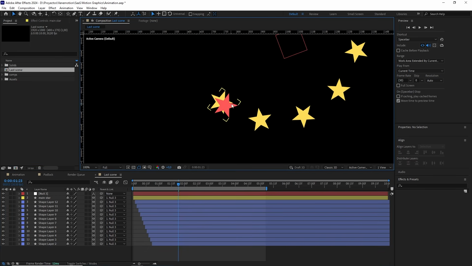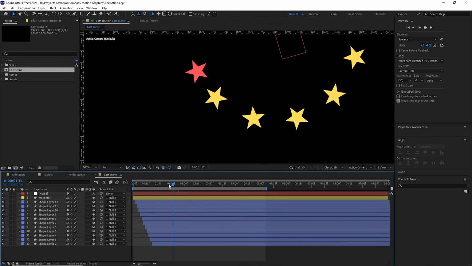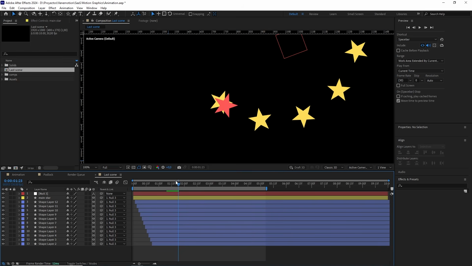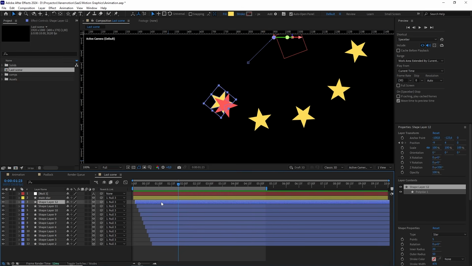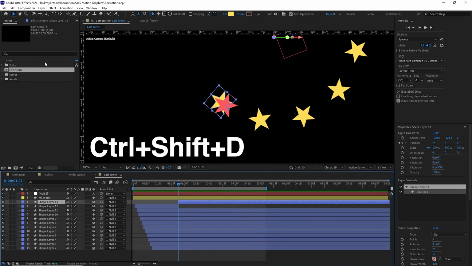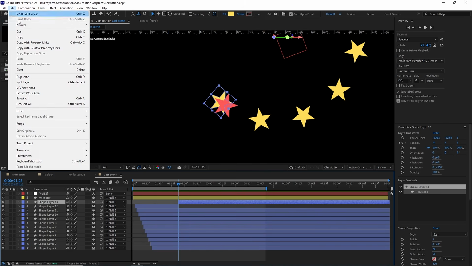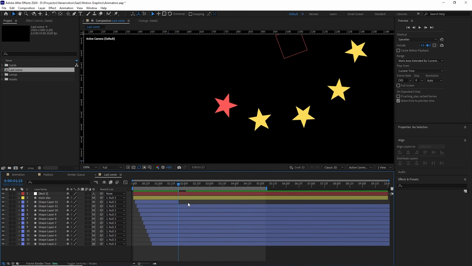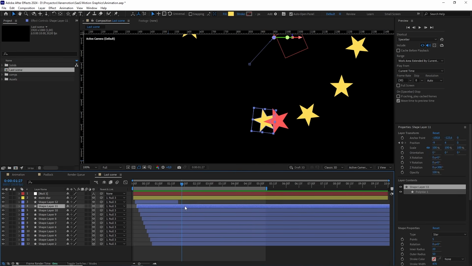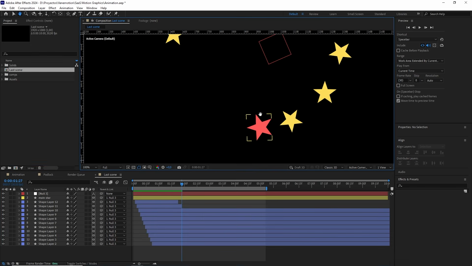Now, as this star passes over the others, we're going to cut the layers. Here, at this point, we can cut. You can do this with the shortcut Control-Shift-D, or you can also go to Edit, Split Layer. We move on a little further, and at this point we cut this star, and we're going to continue doing the same with all of them.